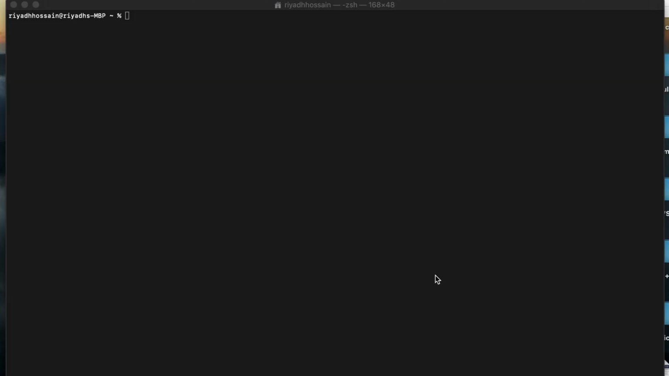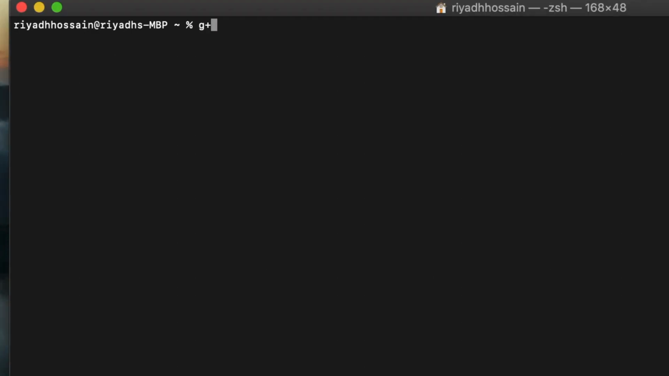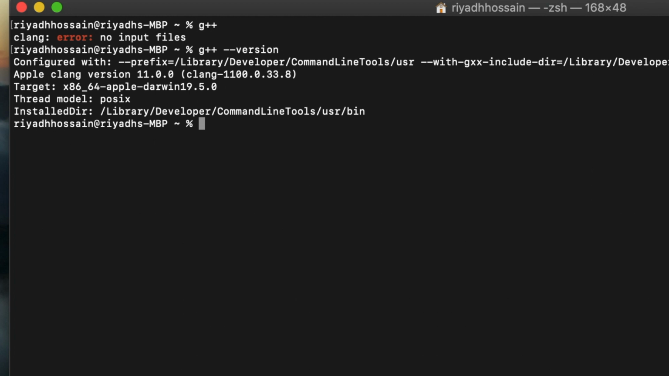I will be using Visual Studio Code because recently it supports almost all the popular languages, and also Microsoft is putting a lot of effort into making Visual Studio Code more efficient and flexible. So the first thing you would like to do is go to your terminal and write g++, and if you get this error, that might mean that you already have g++ installed, and you can check by typing g++ --version. As you can see, I have version 11.0.